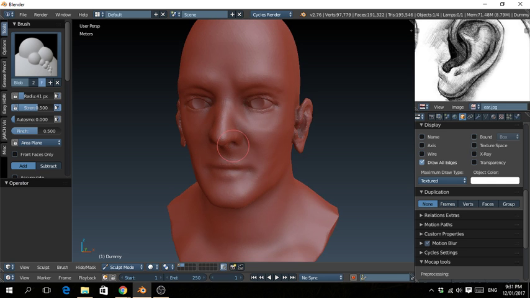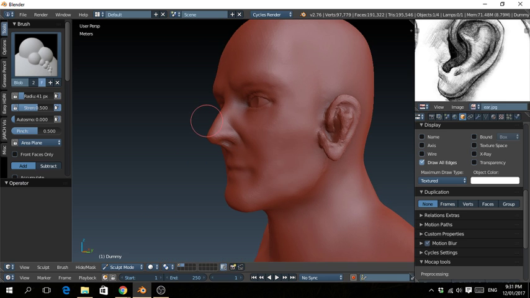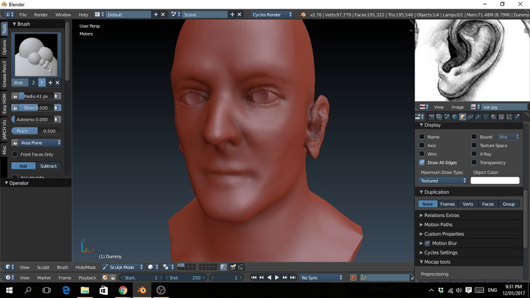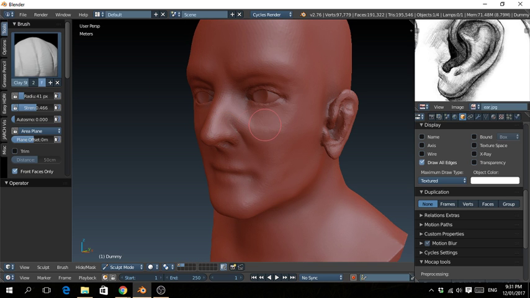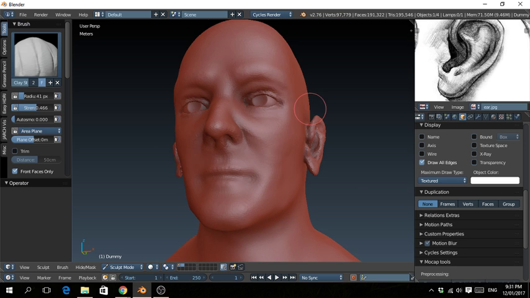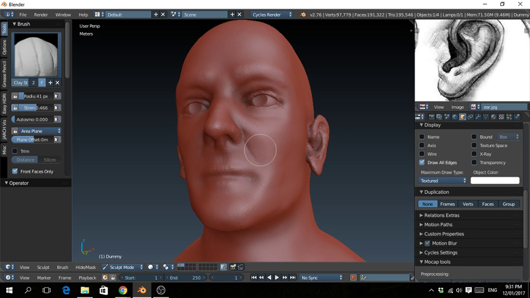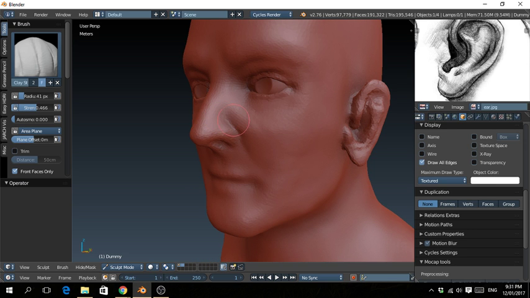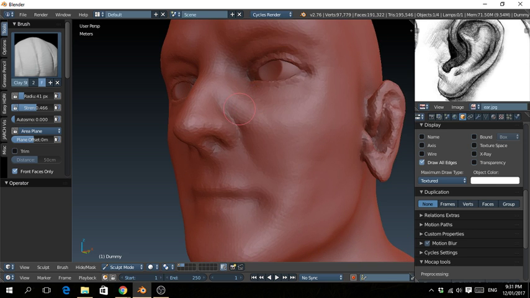Sculpting is just a trial and error process. You never know what you're going to get. You just have to try and experiment and see what the brushes do, and just have fun with it. I talk like I know anything.